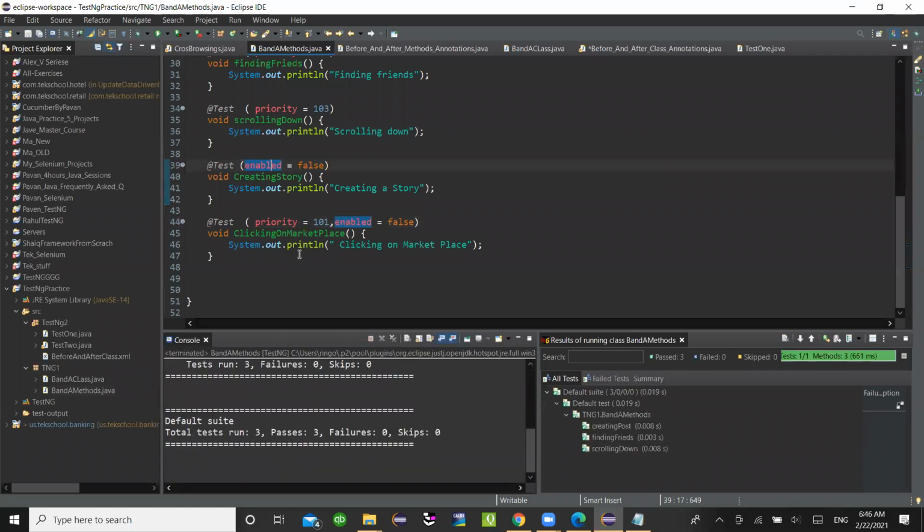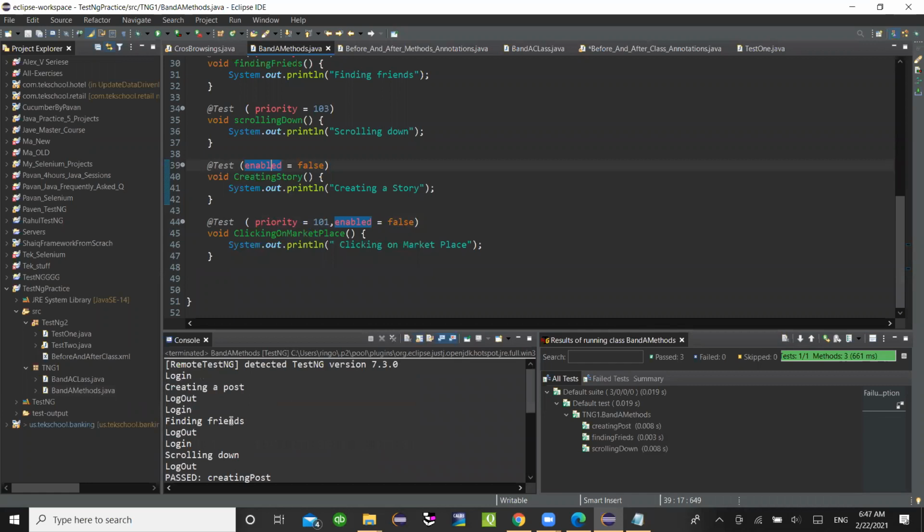So what was the name? Clicking on marketplace and also creating a story. Creating a post, finding friends, scrolling down. So we don't have the method clicking on marketplace, and we don't have creating a story, because I decided not to execute them. In this situation, there might be something wrong with the code, or maybe the code for this test case is not ready, or maybe it has bugs. So you need to exclude this from your test cases. Then you never run it.